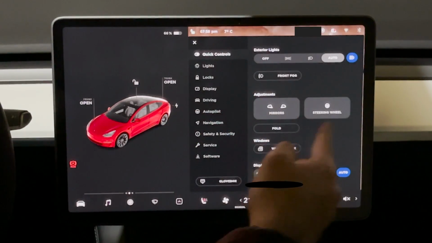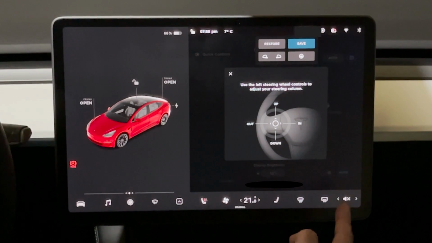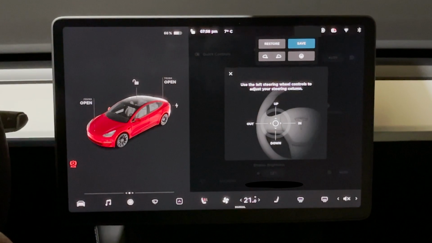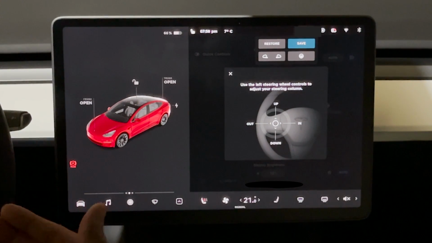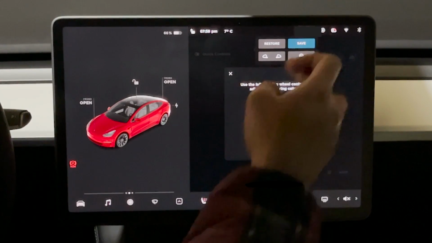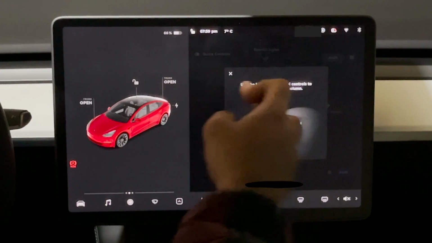The same it does for the steering wheel as well. So if I need the steering wheel up or down, you can see the steering wheel is moving down because I'm moving the scroll wheel up and down. And if I move the scroll wheel to the left, it will come out, and if I move it to the right, it will go back in. So I keep mine to the highest and the deepest position of this steering wheel, and it again gave me the option to save it, and I saved it.